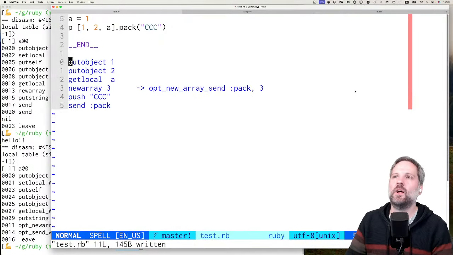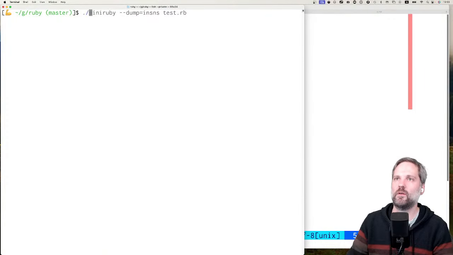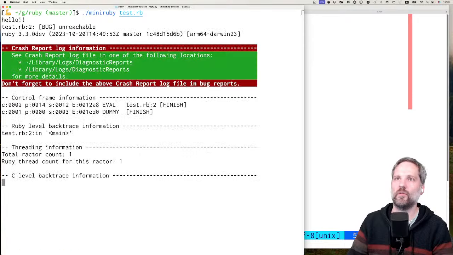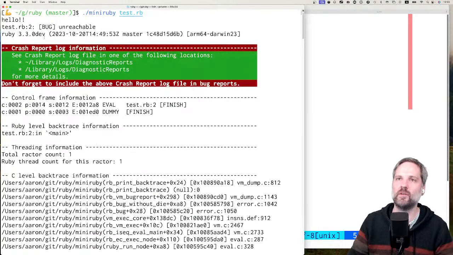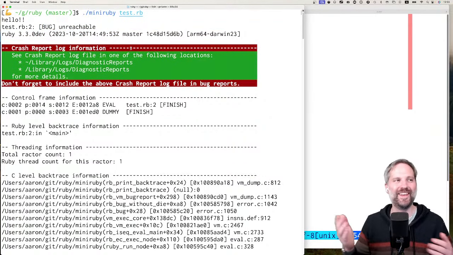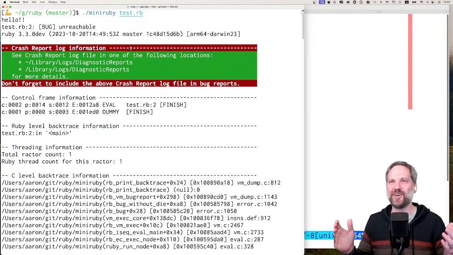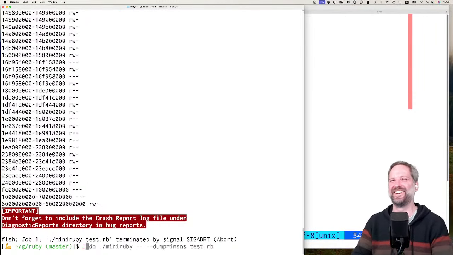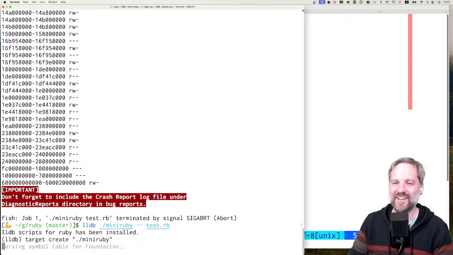All right, let's run this. Mini Ruby test, boom, yes, blows up. And it's blowing up where we want it to. It says unreachable. Let's look at where, unreachable. To reach the unreachable code. Okay, let's see. We're gonna run it. Mini Ruby test.rb.